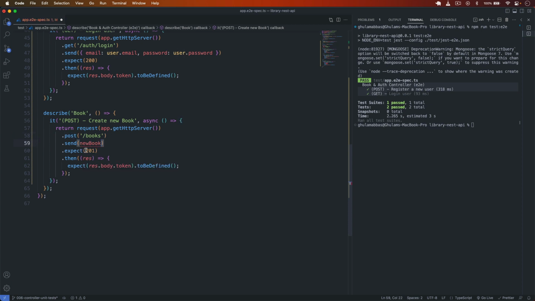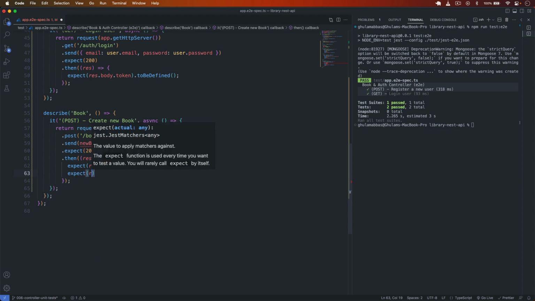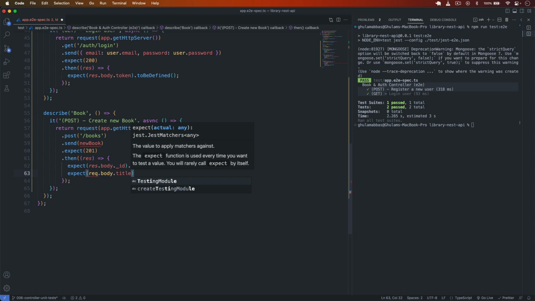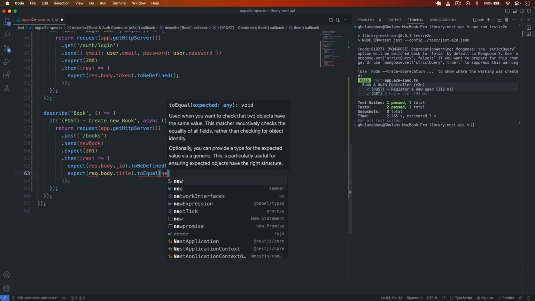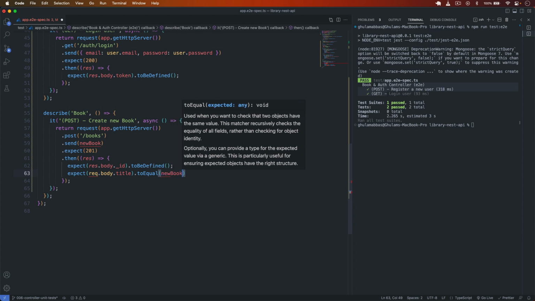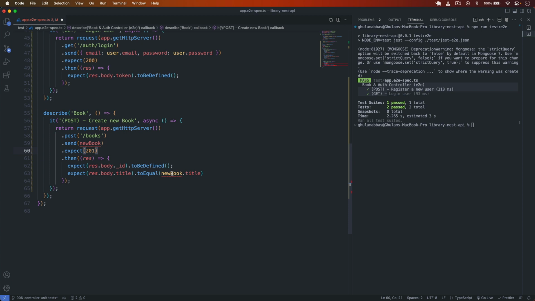With that, we expect 201, then we expect that res.body._id to be defined. If the id is there, this means that we have successfully saved the book in the database. Then we can also expect that res.body.title to equal newBook.title, and that is res. Okay, so now we need this new book.